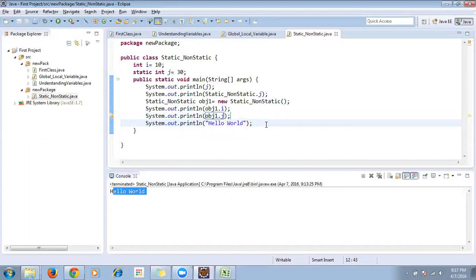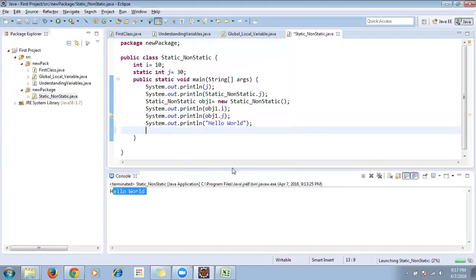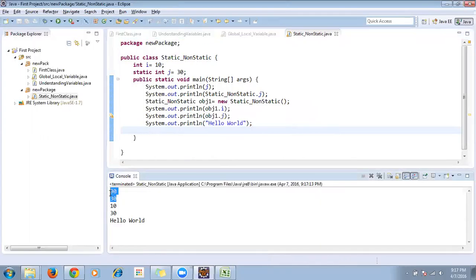Now what I'm going to do is print these. First we'll see what values are printed. See, first system.out.println(j). What is the j value? It is printing me 30. Then StaticNonStatic dot j. Now also it prints me 30.